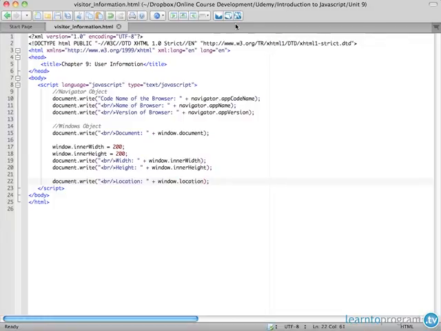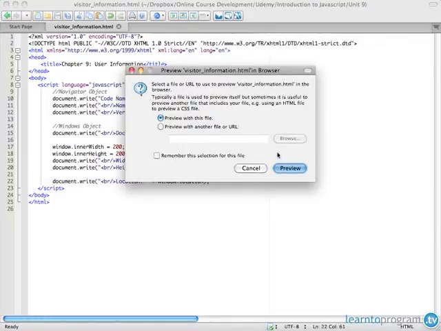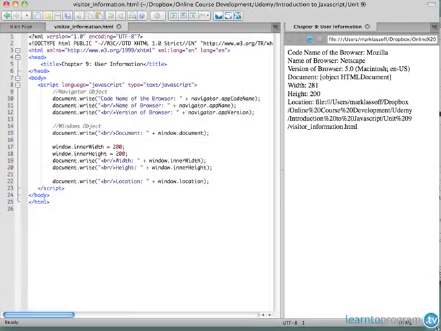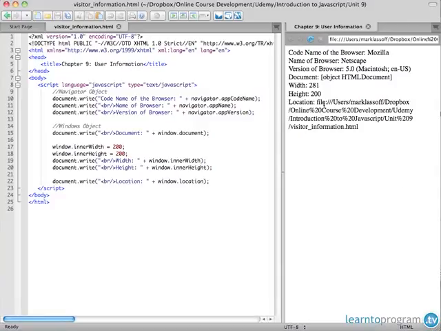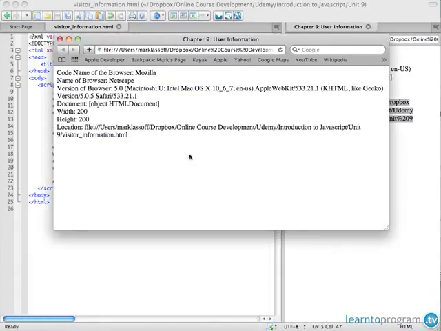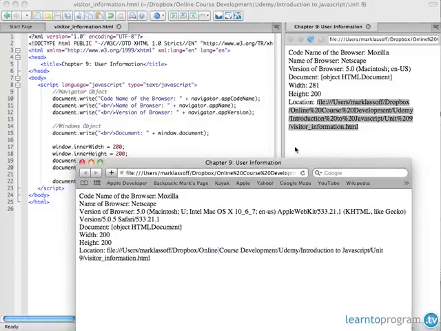Let's do location, the location object. All right, so document write br, location plus window dot location. Let's see what we get now. All right, so that actually adjusted our width and height. That's interesting in Komodo. And there is our location. And this is actually the path to this particular file.